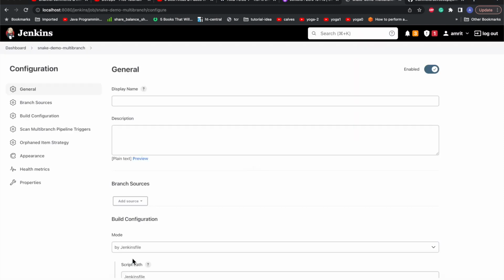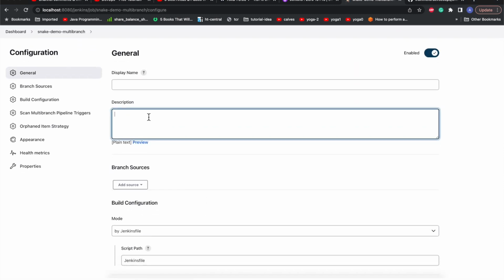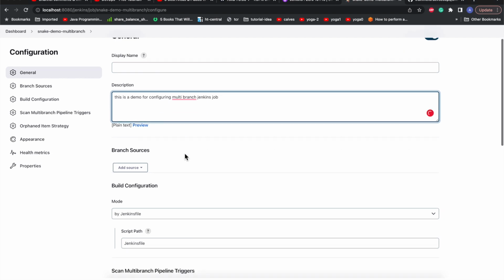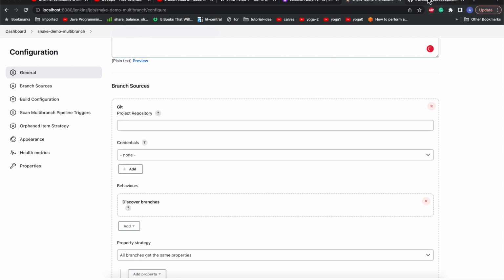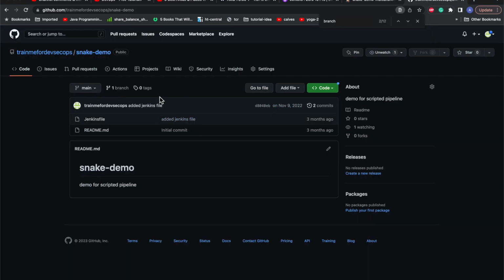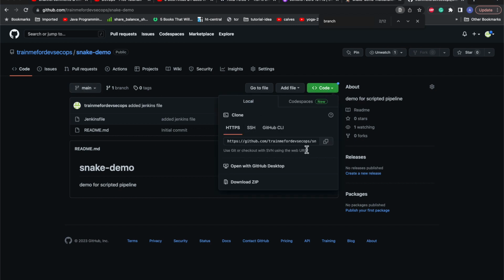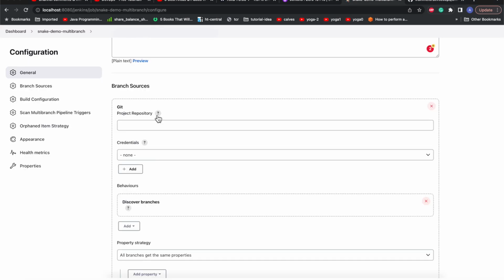Okay, and we'll just keep all the things as they are. In the description I'll mention this is a demo for configuring a multi-branch Jenkins job. In the branch sources we'll go for git, and here I'll give the git repo. This git repo is open, so you don't need any credentials for that. So I'll just go here, copy it and paste it.